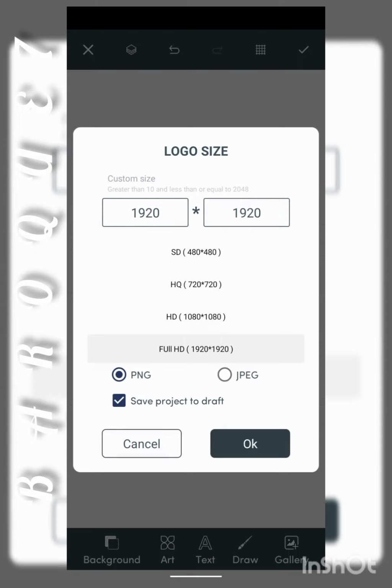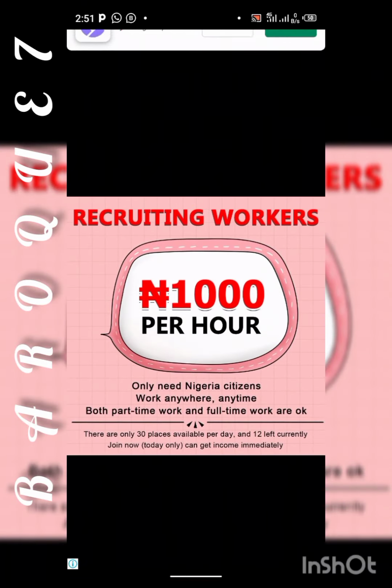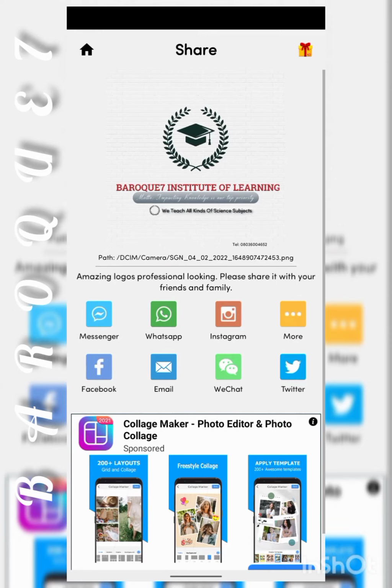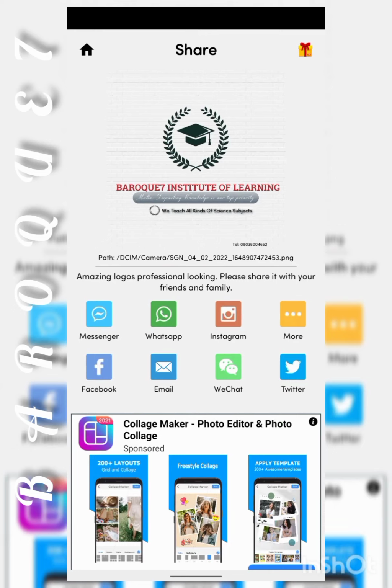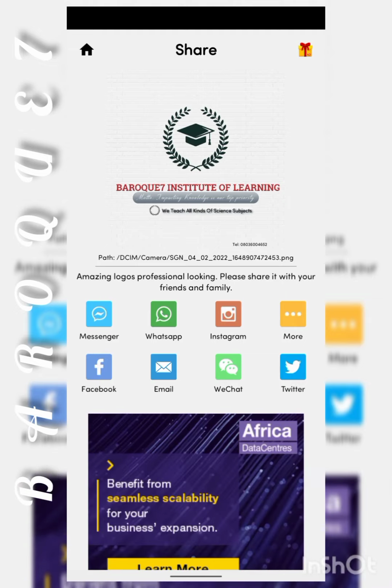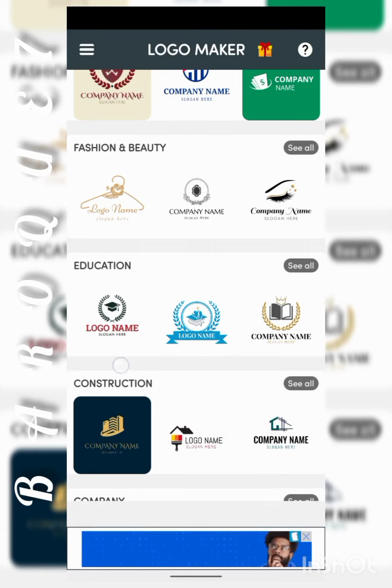So you can see that it's saved in my phone like this, and it is saved as a PNG file, so the background will show properly, and it will also save as a draft in my Logo Maker app. So if I check back like that, I will find it in my drafts, my project. You can see it's not hard at all.